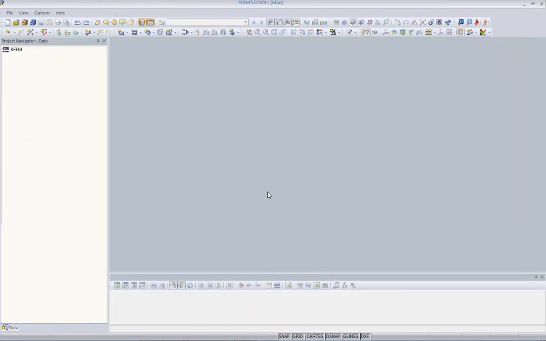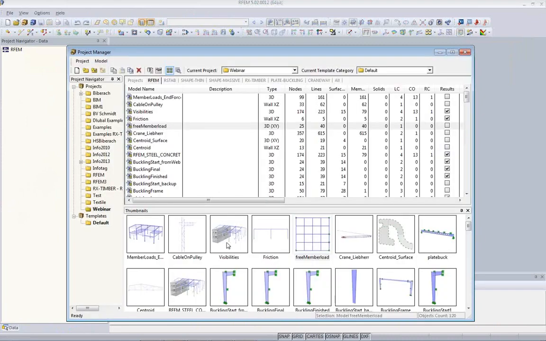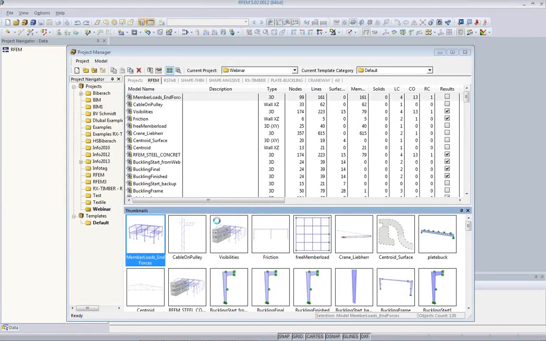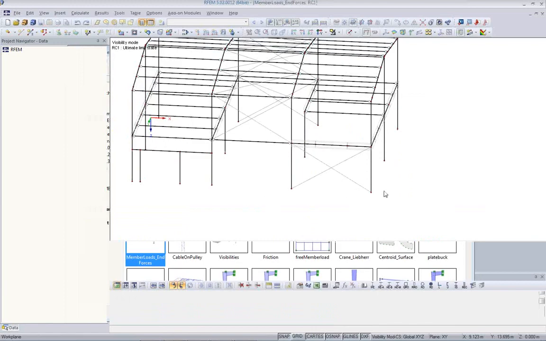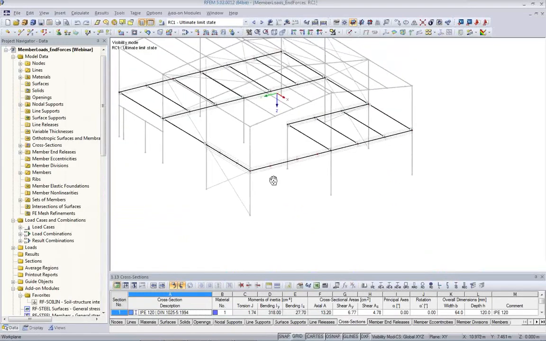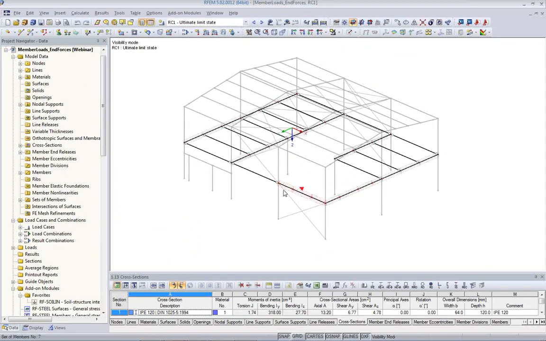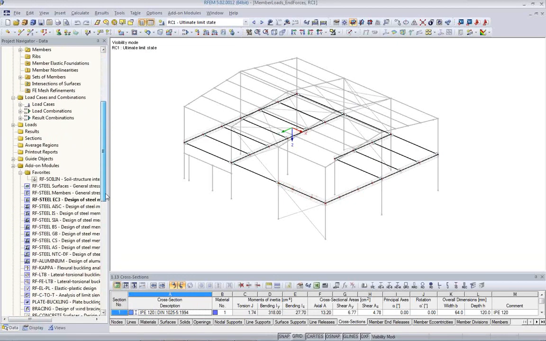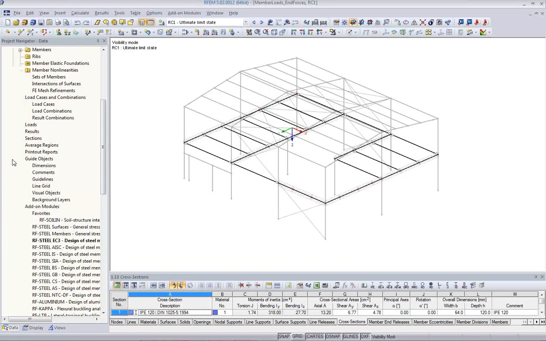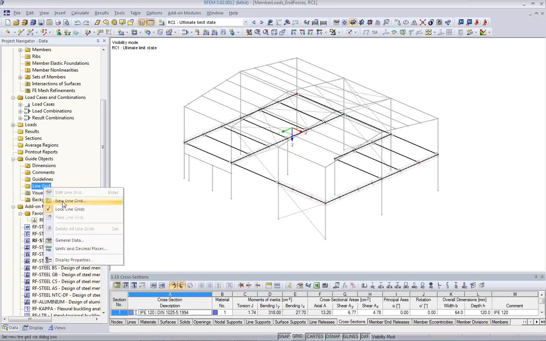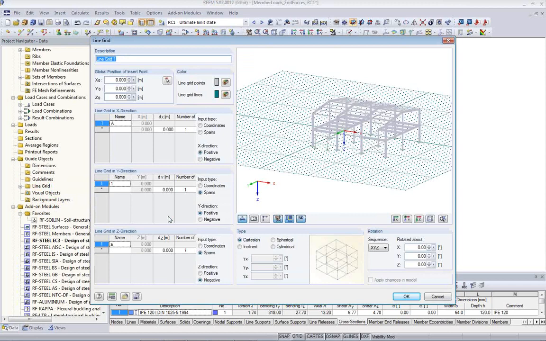The next tool I'm going to show you is about so-called line grids. And I open another model, which is a regular building, a 3D hall. And here I can do something nice with a so-called line grid. Line grid is new in RFEM 5. You find the object in the data navigator under guide objects. And here's line grid. I right click on it and I create a new line grid.